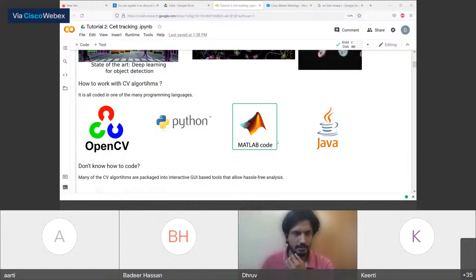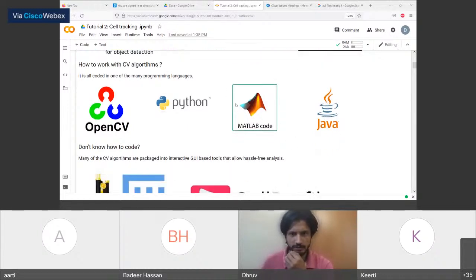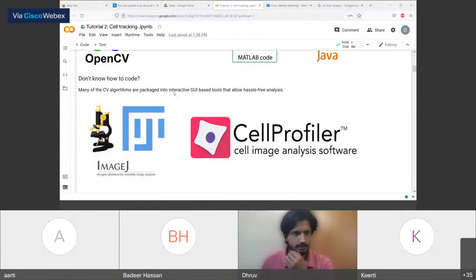MATLAB is more of a service, a proprietary software. They have something called an image processing toolbox, where you have most of these algorithms coded as functions. So it's very straightforward to do image analysis in MATLAB. And then you have Java. Java is what runs behind ImageJ. So the J in ImageJ is Java. These are the coding languages that are used in the industry to develop new computer vision applications for real world scenarios. But for a biologist, most of these applications come coded or packaged into interactive GUIs such as ImageJ and CellProfiler.